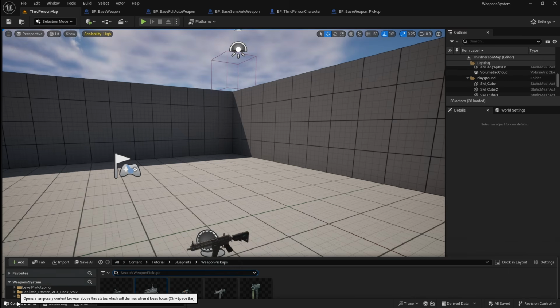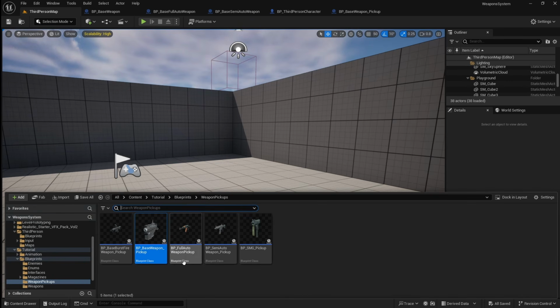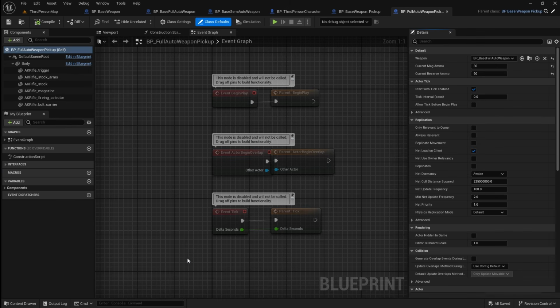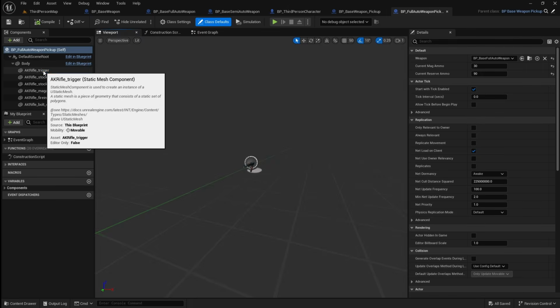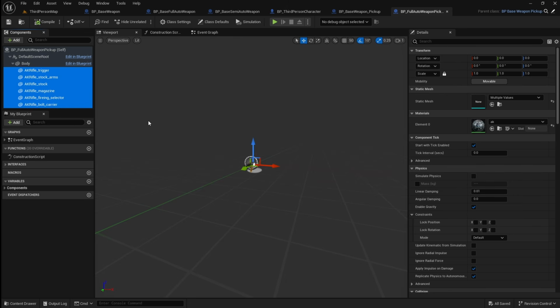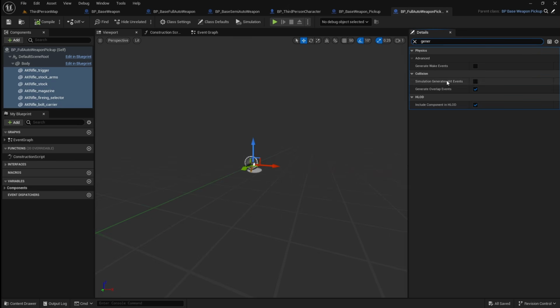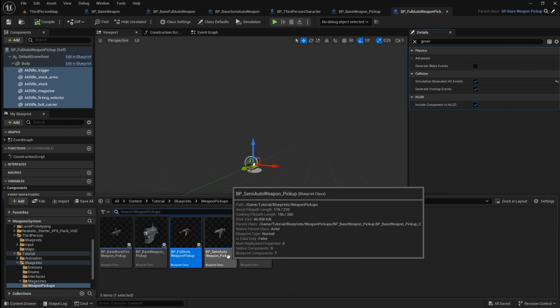So go to the content browser and open your full auto weapon pickup. In here we can hold shift to select all of the other parts of the weapon. Then in the details panel we can search for generate hit events. Then we just want to set it to true. Then I'm just going to do the exact same for my semi-auto weapon pickup.